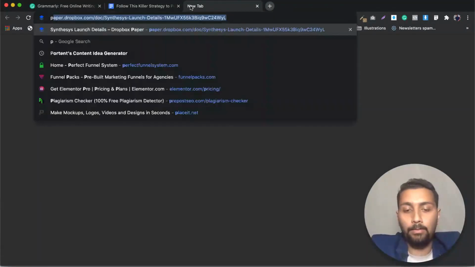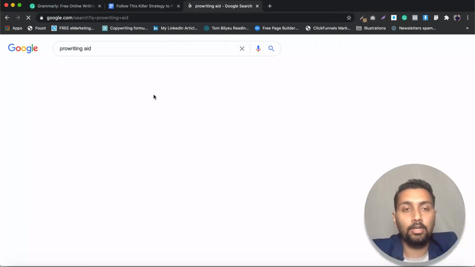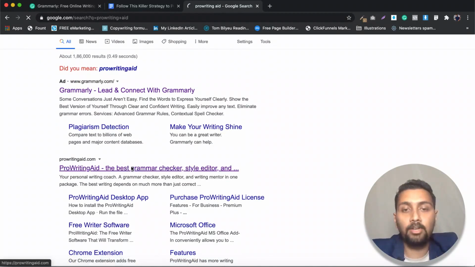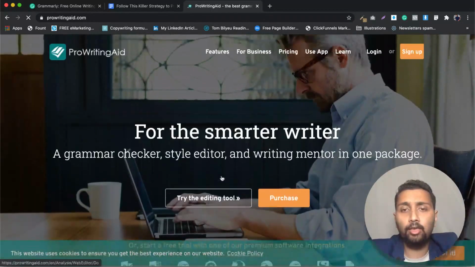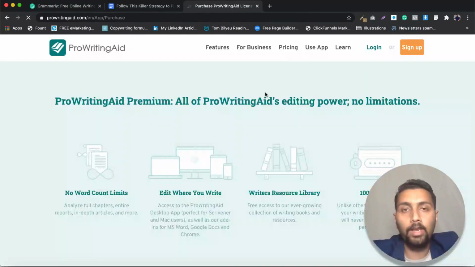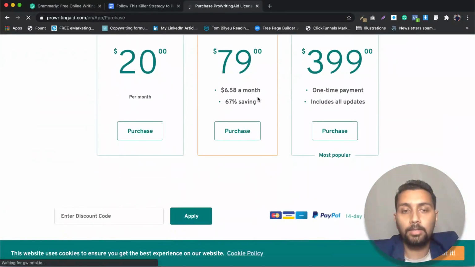Okay, so let me just type in Pro Writing Aid to show you what it actually is. So this is Pro Writing Aid, the best grammar checker and style editor. You can try the editing tool. Obviously, there is a paid version of this tool as well, but I'm going to show you the free version. All right, so monthly subscription, this and that.